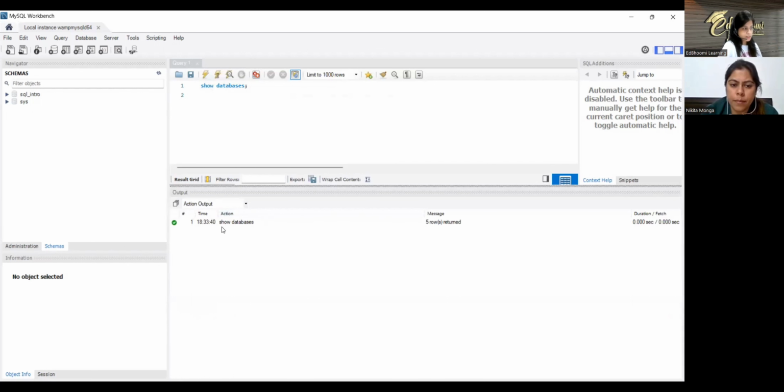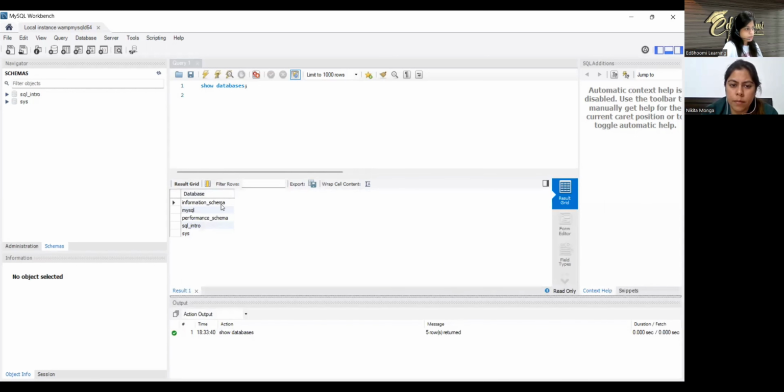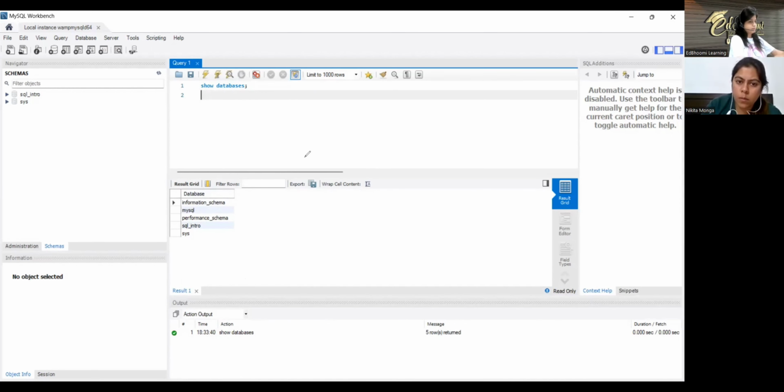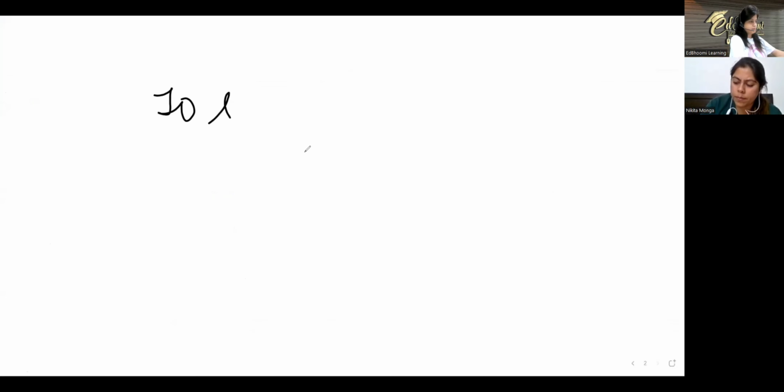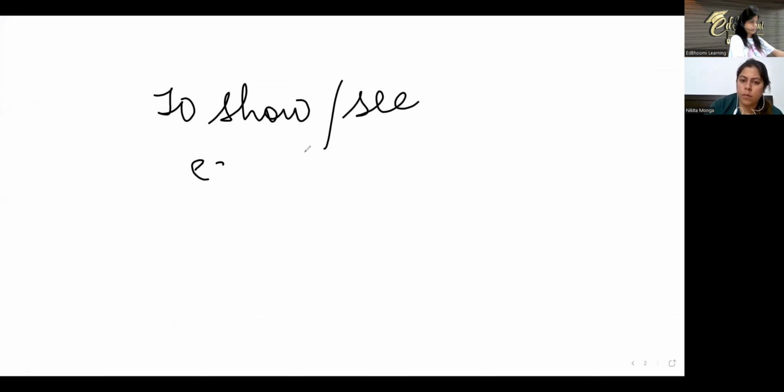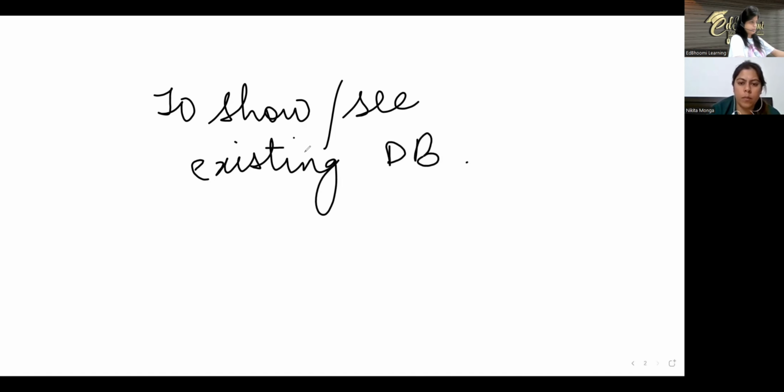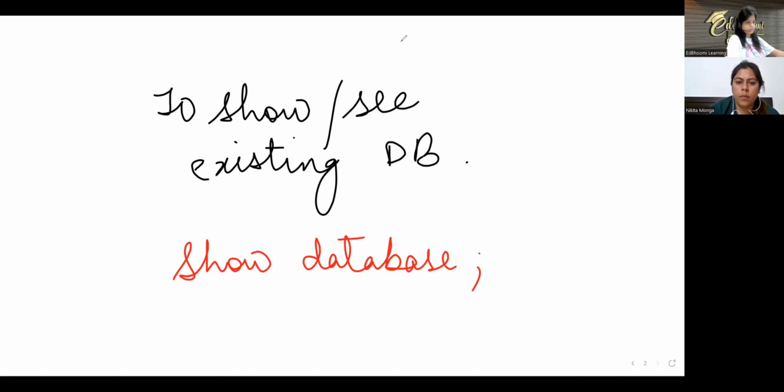See, once I did this, you see the command executed in a right way. That is why there is a green sign here. Show databases, 5 rows returned. And where is the output for this? Here. Information schema, MySQL, performance schema. This is the command to show or see the existing databases in your system.